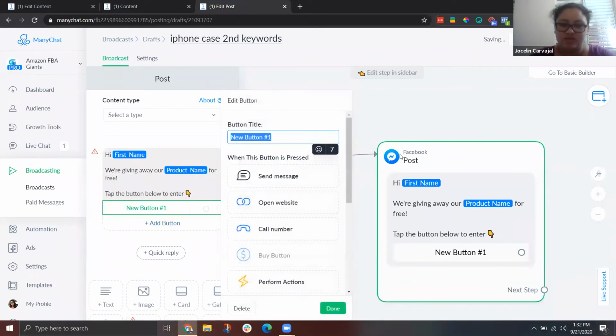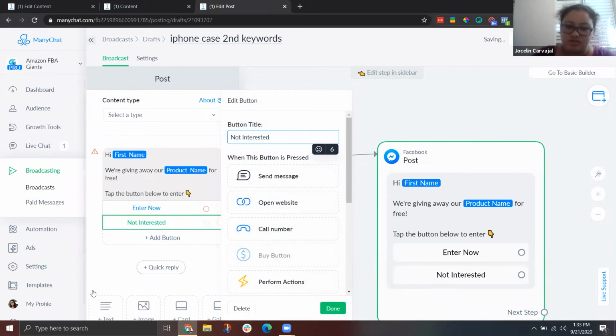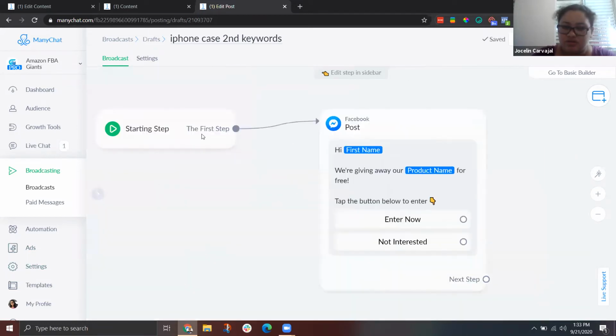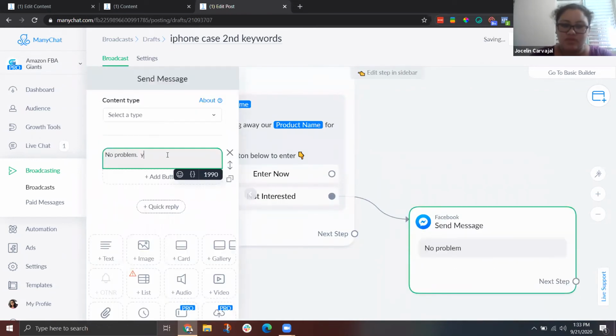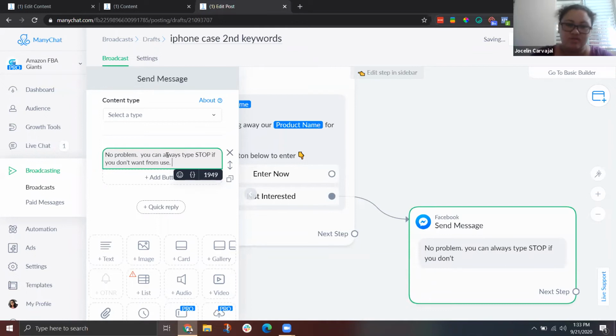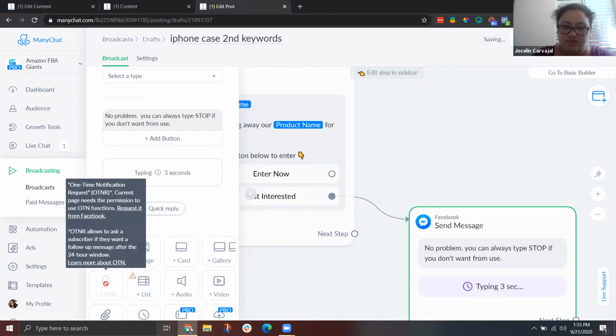Then add a button that's like enter now. And I will give them a button that says not interested, because if you're not interested, you can always opt out. So for not interested, I will just say no problem. You can always type stop if you don't want to hear from us. But if you do, then we do a one-time notification.